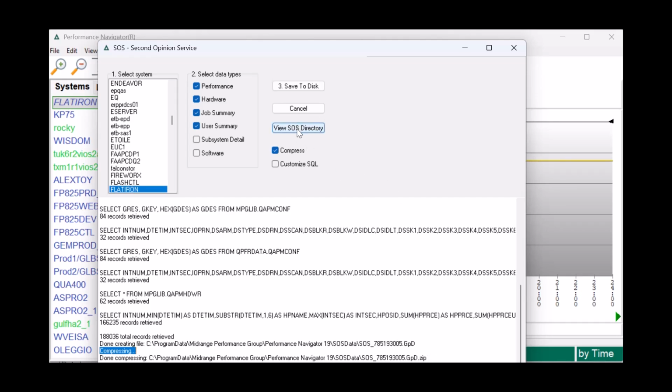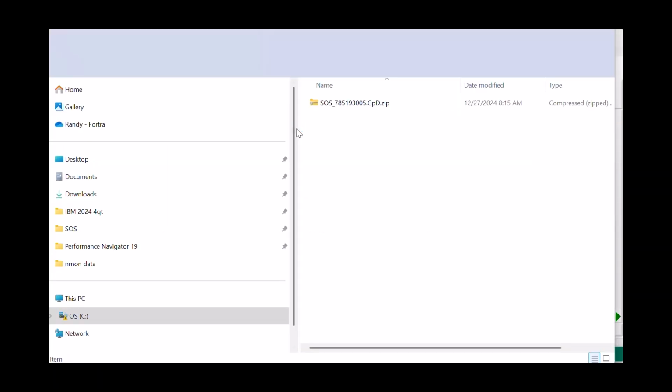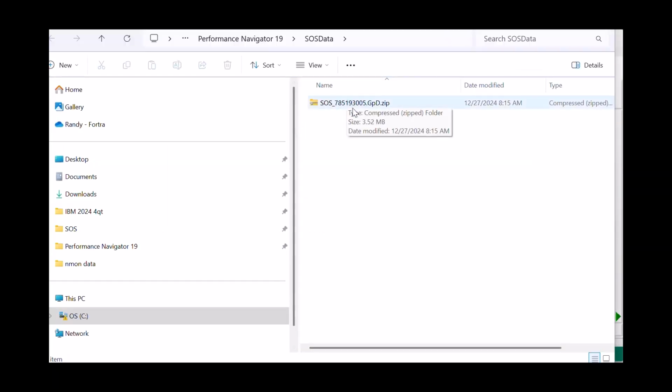If you'd like to just view the directory, it's pretty easy. Just click this button, and you can right click if you want to copy this and just send us an email. So this is a file you would send us, as I mentioned, most likely for a capacity planning type function, and the analyst would then analyze this and get back to you.